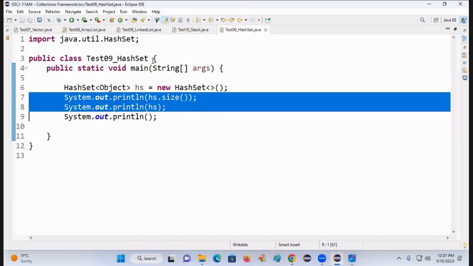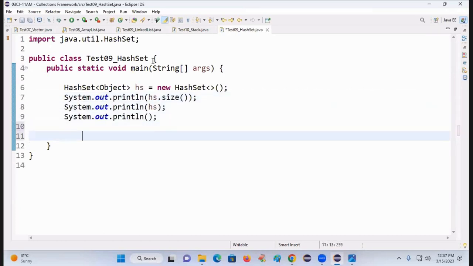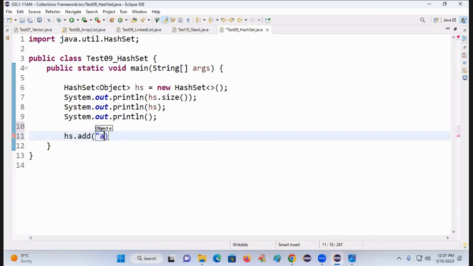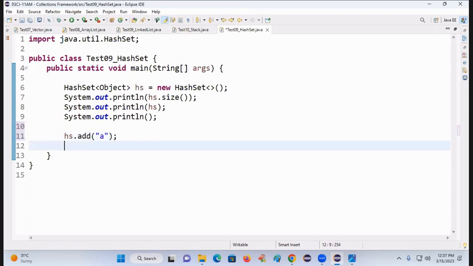Okay. Next, I want to store an object. Now, Rahul Kumar. HS dot add. He asked me, sir, why is the add method return type Boolean? Finally, the day came, he is noticing the classes. Wonderful. So now the add method return type is what, buddy? Boolean. Why is the add method return type Boolean?